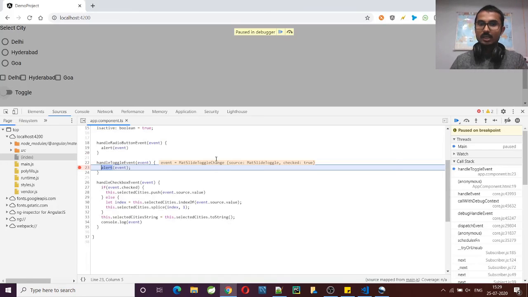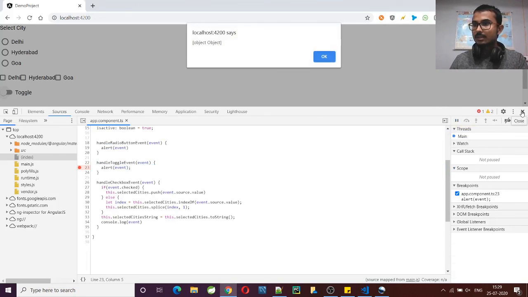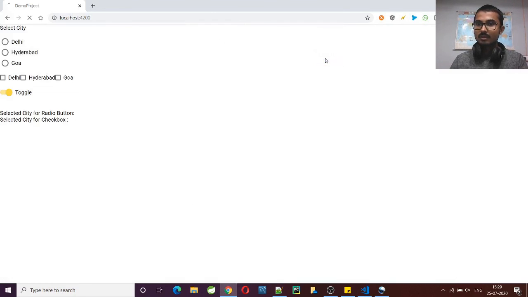Control K S, and then let me remove this. Now if I switch it, it will give true. If I slide left, it will give false. So we can handle it in this manner.